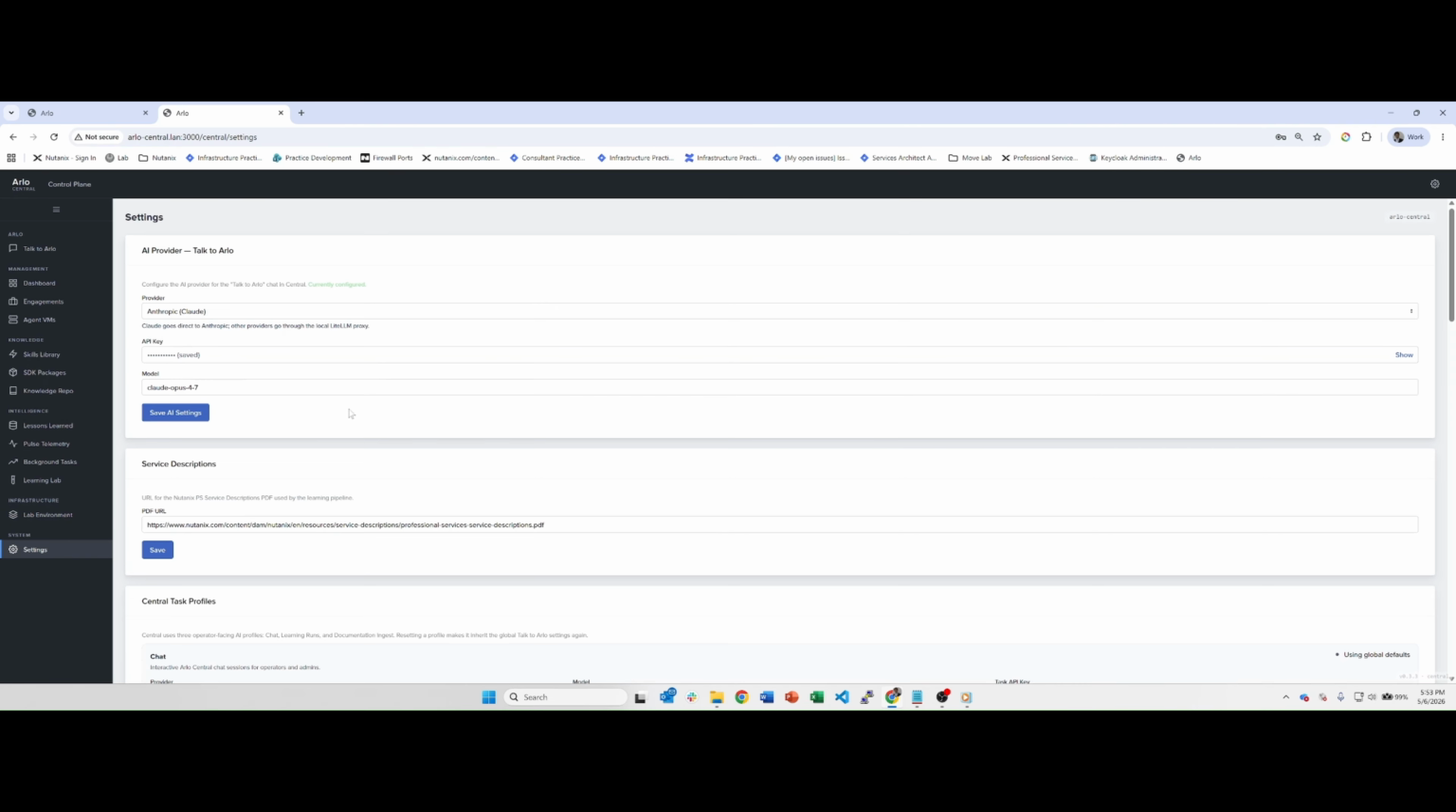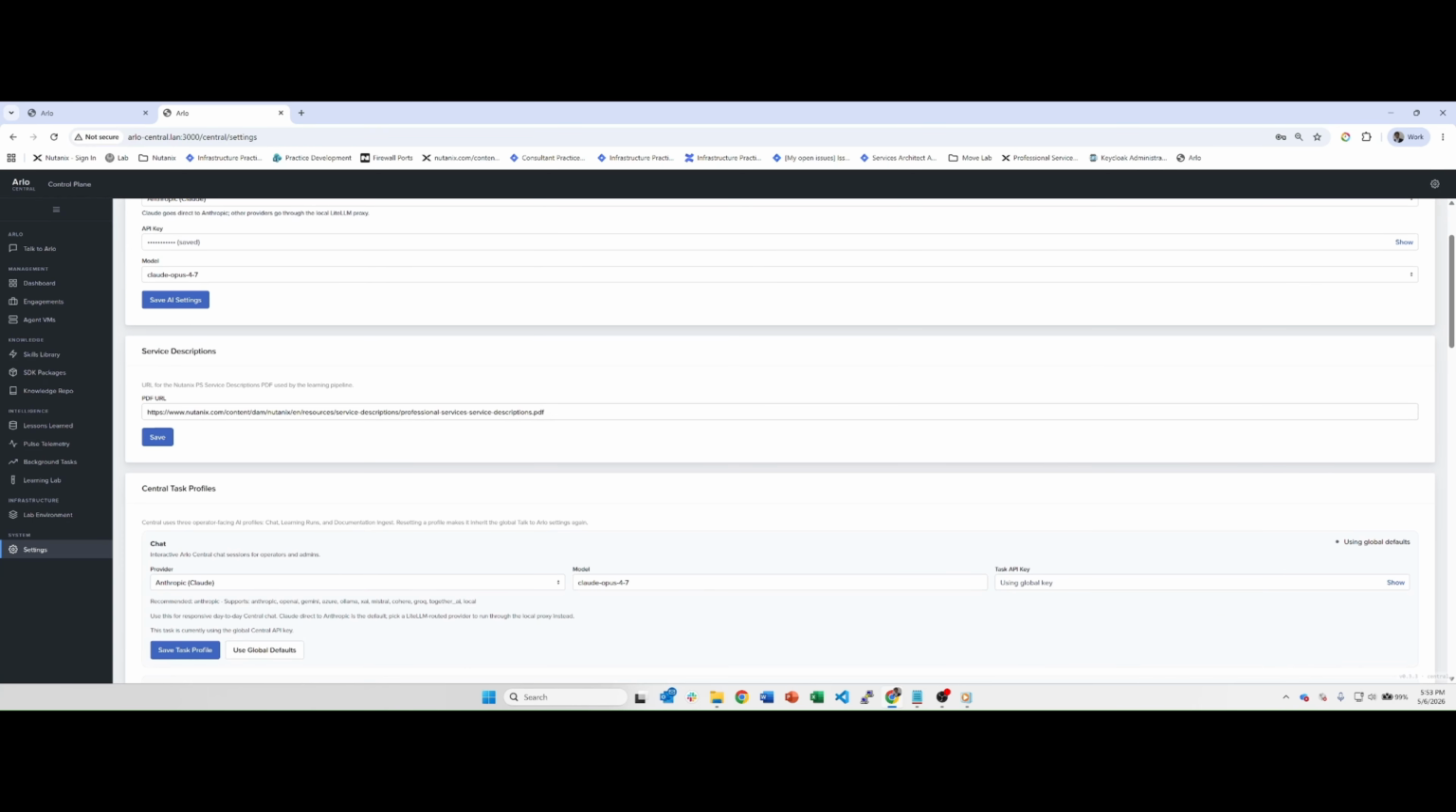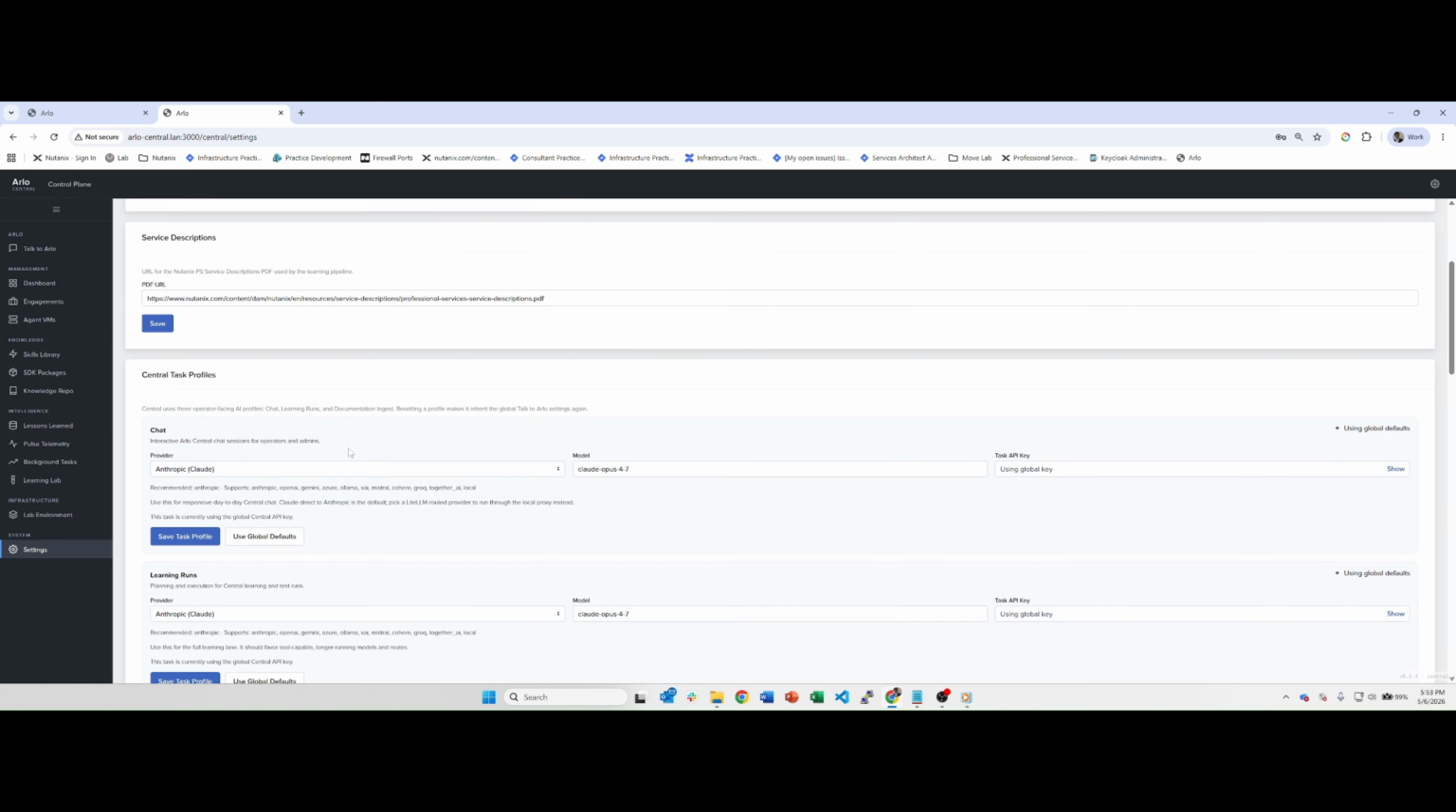And finally, there's the settings page. This is where you basically put in your AI providers, the link for the service description. This is our public service descriptions. Arlo reads this, and this will be used for the knowledge runs that are done.